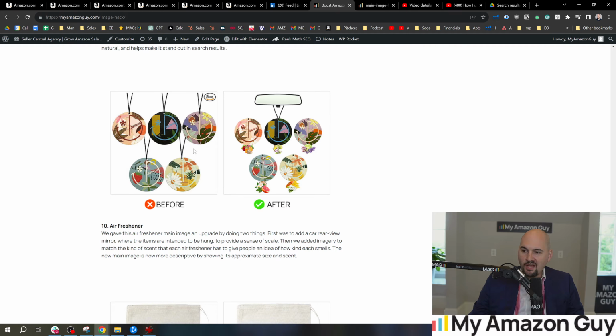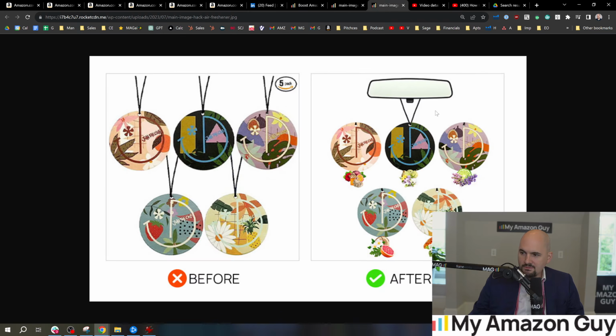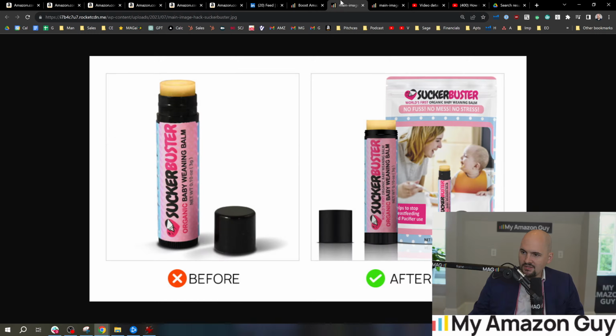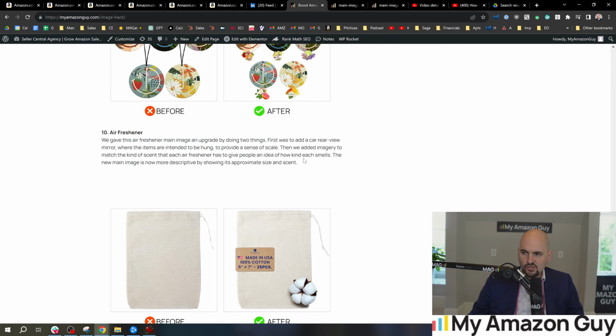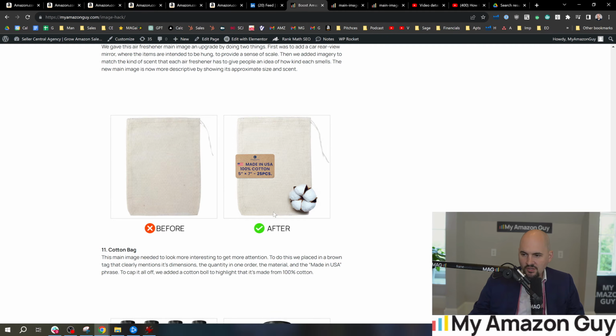Sometimes just showing a little bit of context to the product. So here, all we really did is just add the rear view mirror, so you could see the size, the banana for scale, of what it's going to look like when it's hanging there. The other subtle change that's made here is to kind of show the scent orientation, show the object of the scent right there. Not as obvious to the consumer, but it kind of intrinsically helps it.